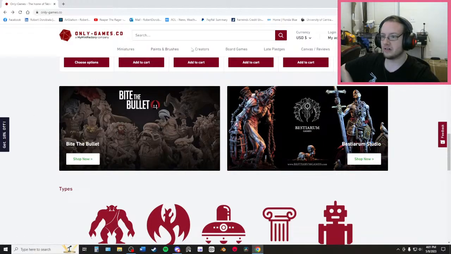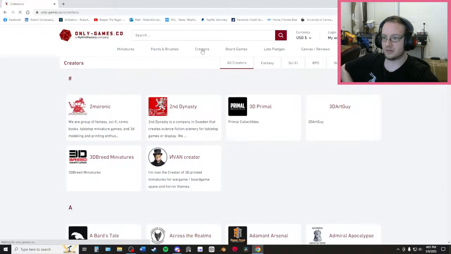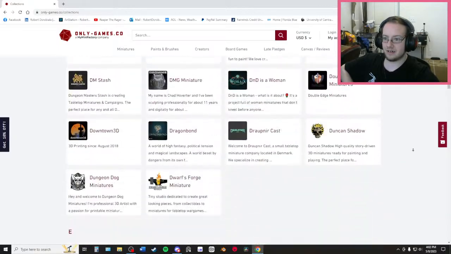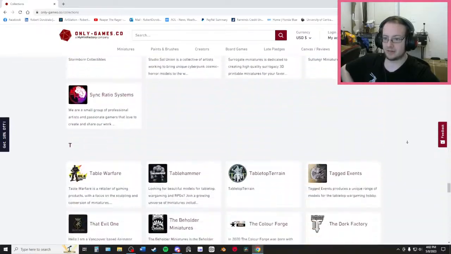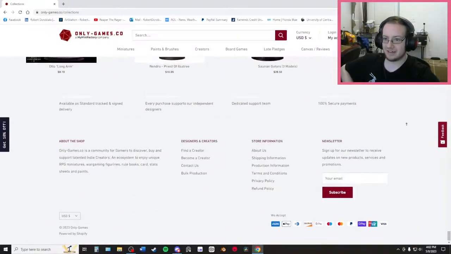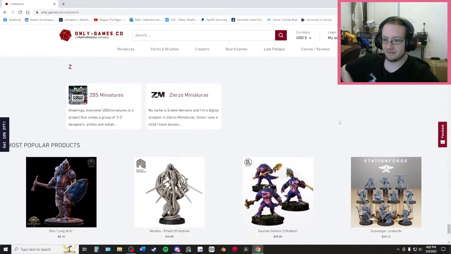Just look at how many studios. I mean, how many creators do we have here? Look at how many guys there are that use only games to print their minis. That's amazing.